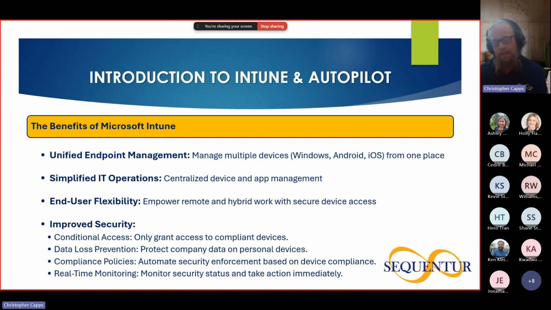When you hook Intune into Defender for Endpoint and Defender for Vulnerability Management, you also get that real-time activity and security monitoring to monitor security status so you can take action on your exposed devices immediately.